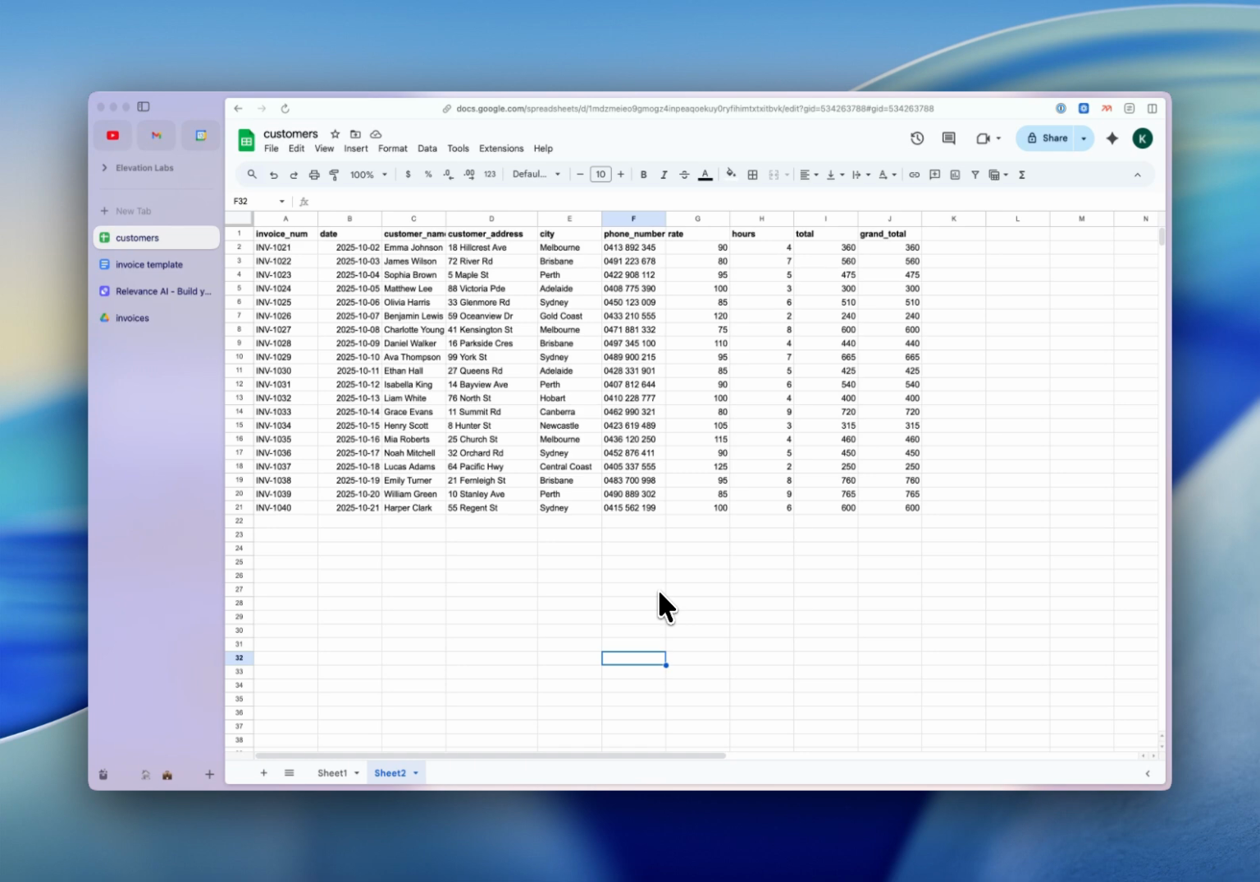If you're still creating invoices manually, let me show you a workflow I created that'll save you hours a week. Instead of creating your invoices one by one, here's how you can batch create them using just Google Sheets, a template, and Relevance AI. First, you're going to want to start with a list of clients, including all the information you want to include in the invoice.